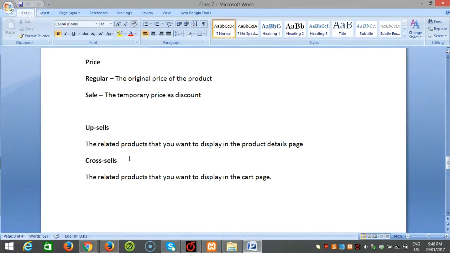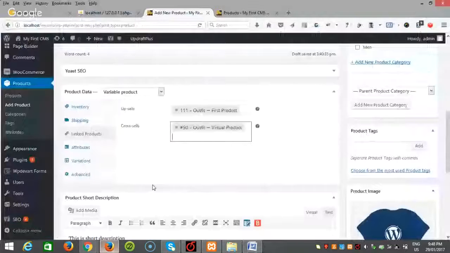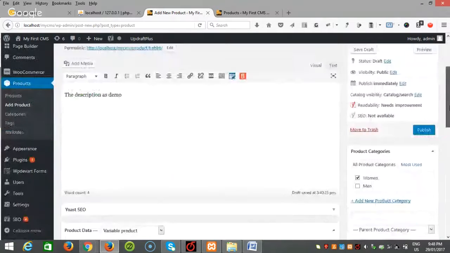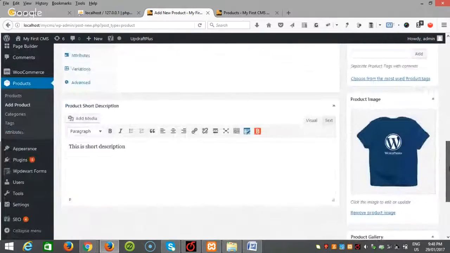Show some related product. So we are creating or linking this product for upsells and cross-sells, and it will be shown on the product details page, and this one, the virtual product, will be shown as a related product on the cart page. We'll see how it works when we publish this product.